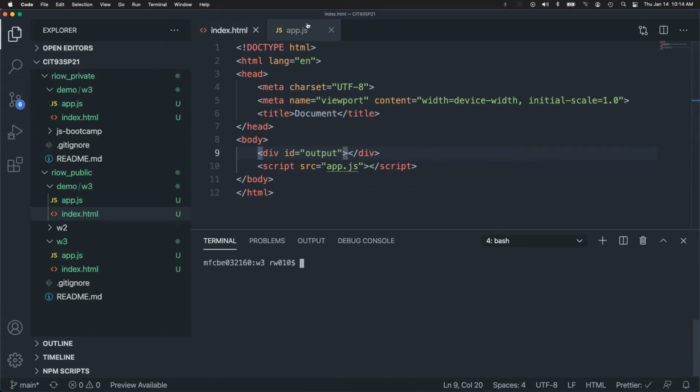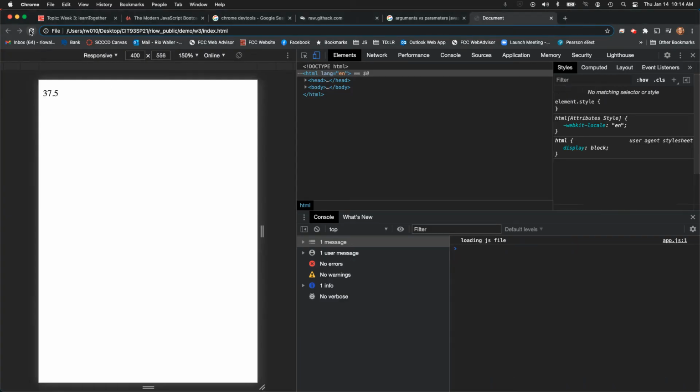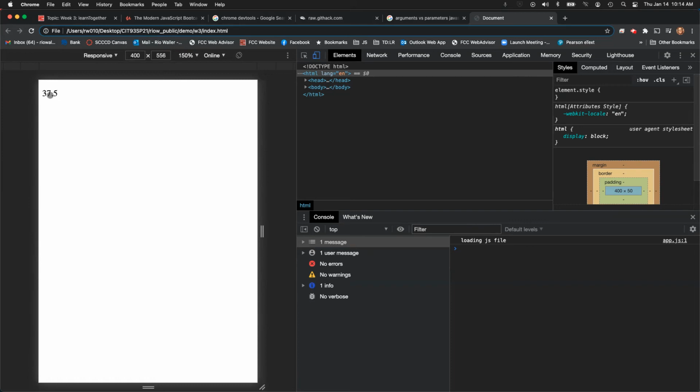Okay, so now what I want to do is go back to the browser. I'm going to refresh here. And now we see on the page that output of 37.5, which is the mileage. Okay?